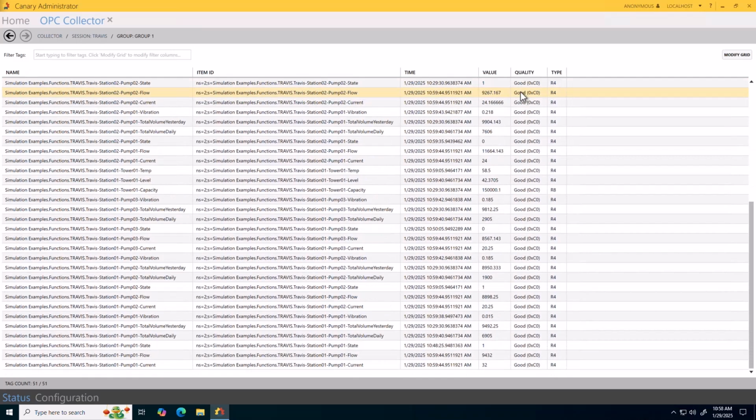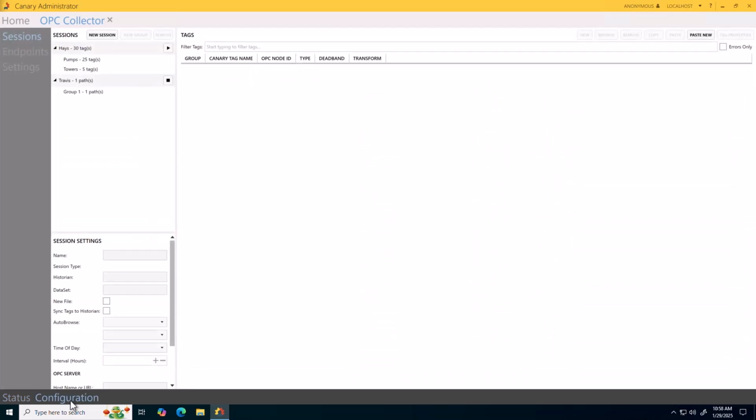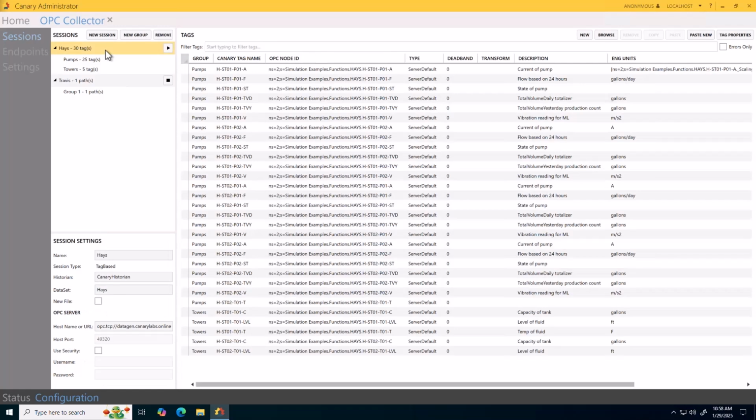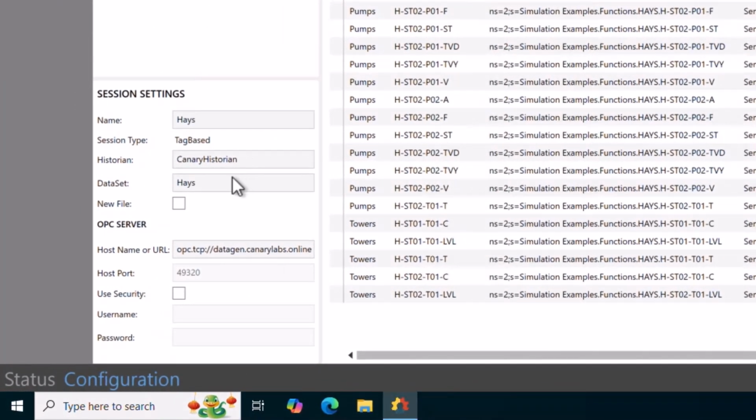Next, we'll look at the configuration screen. From here, the user can create new sessions and groups or modify any existing session. A session's settings are listed below and allow the user to configure the destination where data will be sent, and the dataset and the historian where it will be stored. Data can be sent to multiple destinations, separating machine names with a comma.